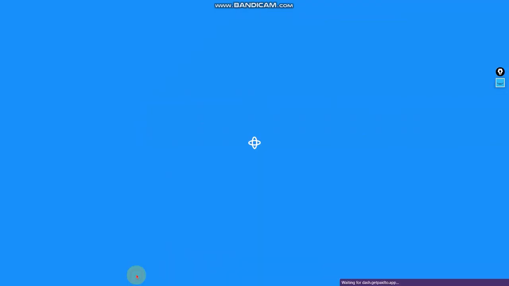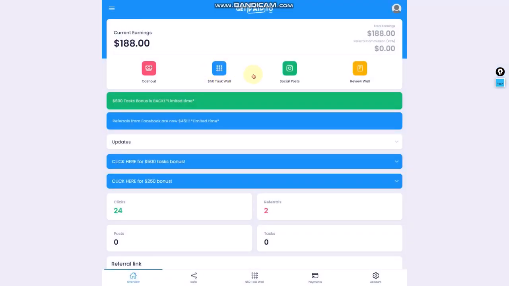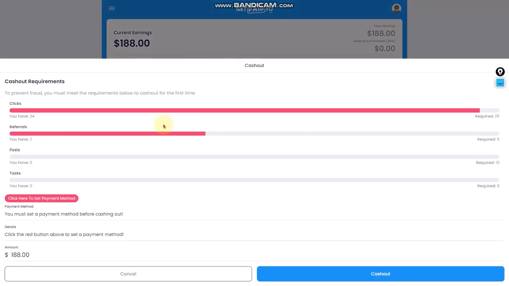Before you check out your first income, there are review walls. What are review walls? Review walls: read this way and receive $25. These are the walls, so go through these to get bonuses. If you work with this and social posts, you can post. These are the task bars, same as this, and here is the cash out.